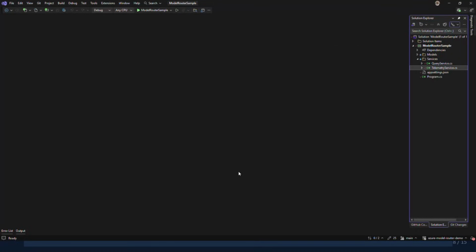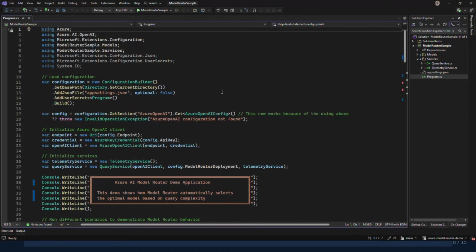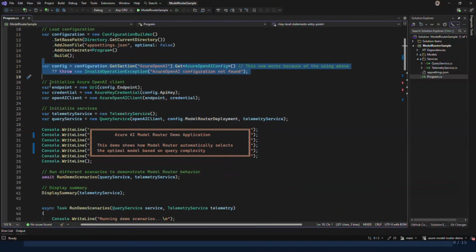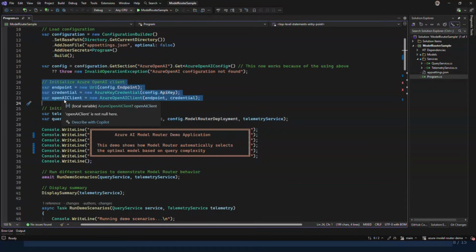Okay, this is a .NET Console app, nothing fancy, intentionally simple, so we can focus on the model router integration. Starting with program.cs, the entry point. Here is the standard .NET configuration. We are loading from app settings and user secrets. This is where our Azure endpoint, API key, and deployment name live. Nothing model router specific here. Same config you would use for any Azure OpenAI project. Then we bind the config to an Azure OpenAI config object. Again, totally standard. And here is where it gets interesting.